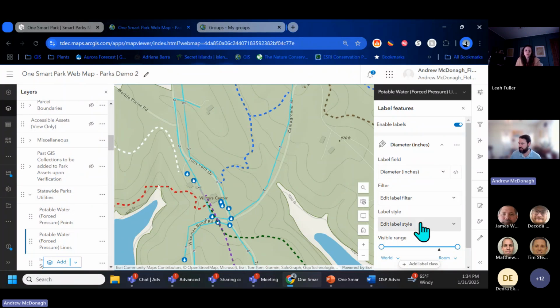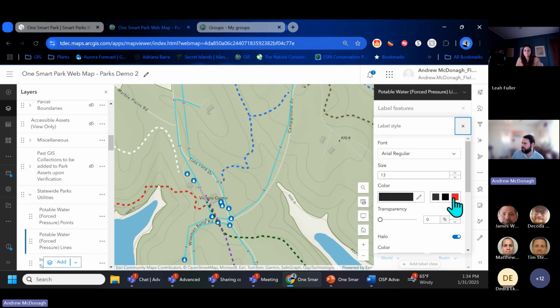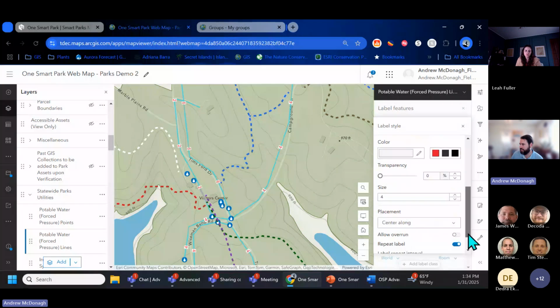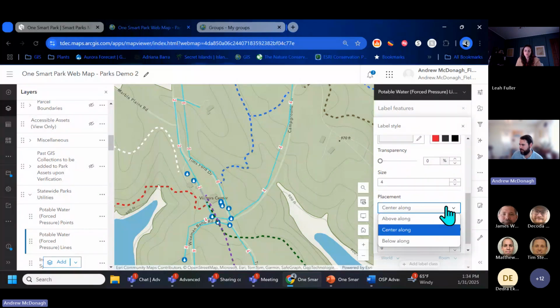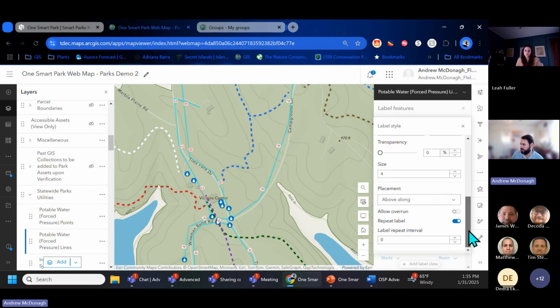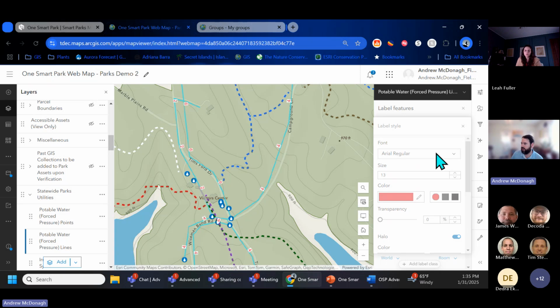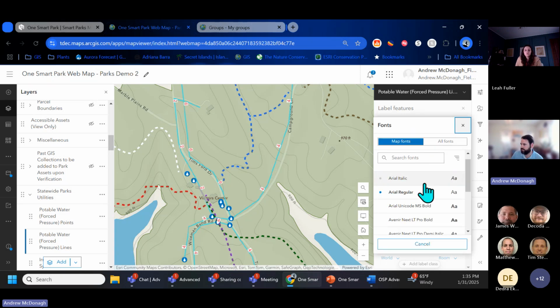So what I want to do is change the label style. In doing so, I can make it just plain red, or I could have some fun with it. I could give it a bigger halo if I want it to really pop out. I can change where it's centered, so I can have it above, I could have it below, I could have it repeating, to tell it how many times to repeat, and I can even change things like which font to use and what size.